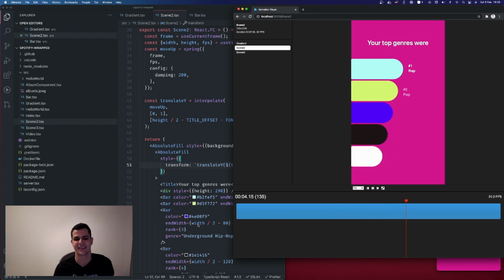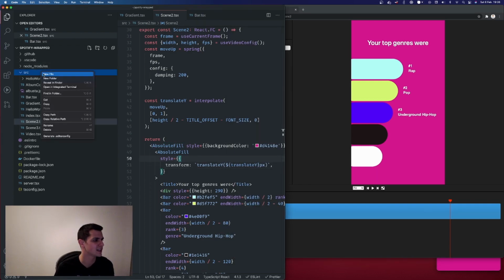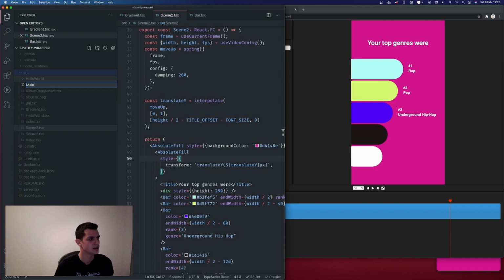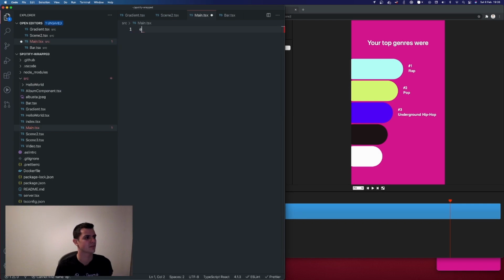But anyway, I think I'm gonna leave scene 2 like that for now. And now we can stitch the scenes together. Export const main. This is a very important concept of Remotion: composition.